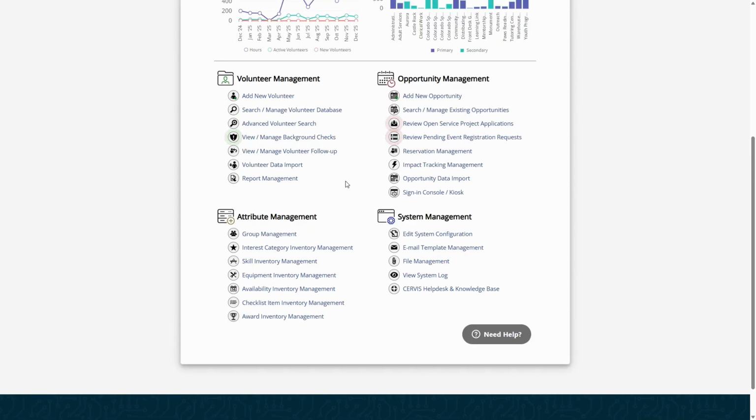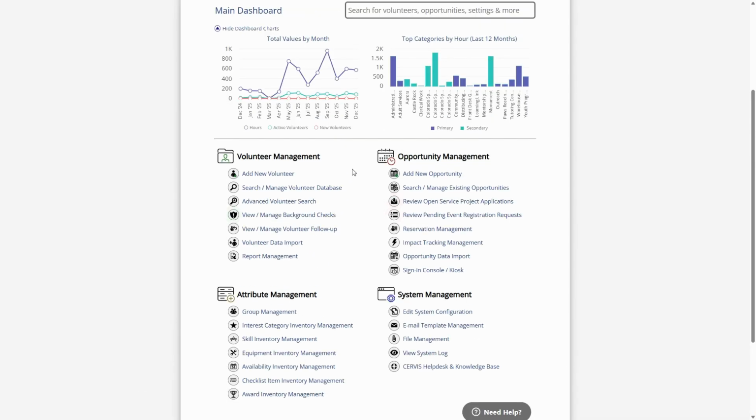All right, next we're going to talk about managing your databases, updating the volunteer database, your groups database, the opportunity database, just to refresh things as we head into each new year. So let's start off in the volunteer side of things.